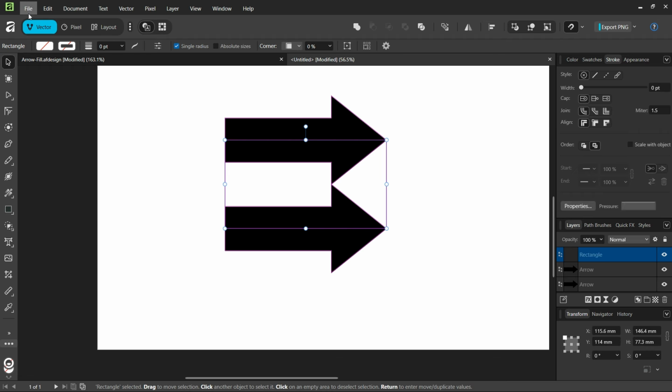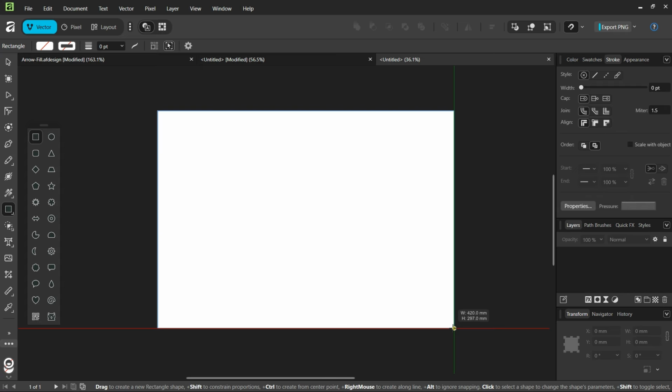So we go to File, New, and we create a new composition. And then we take the rectangle tool. We set the fill and the stroke to none. And we draw a rectangle all over the composition.